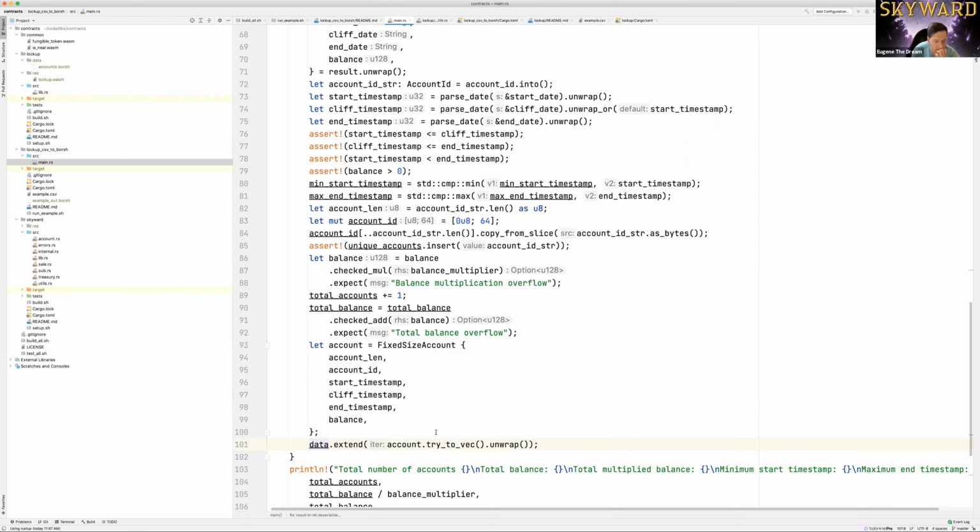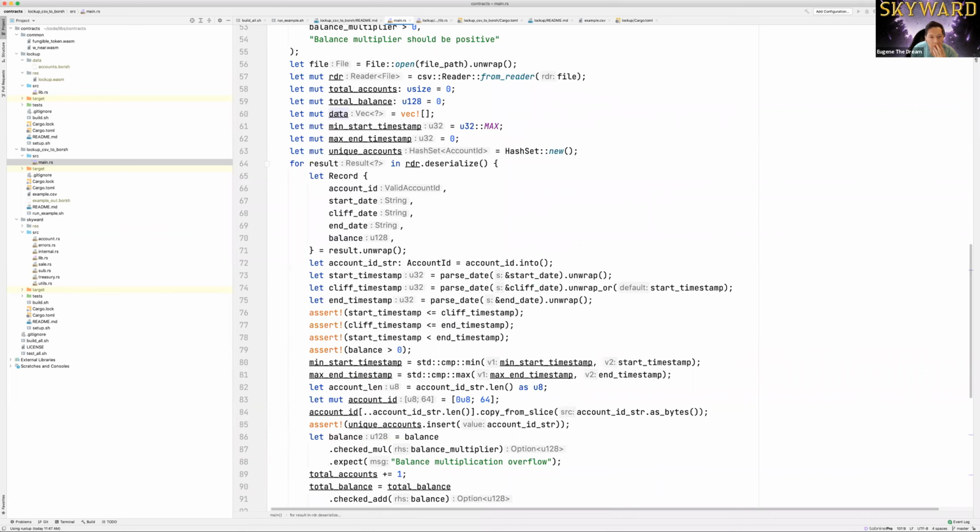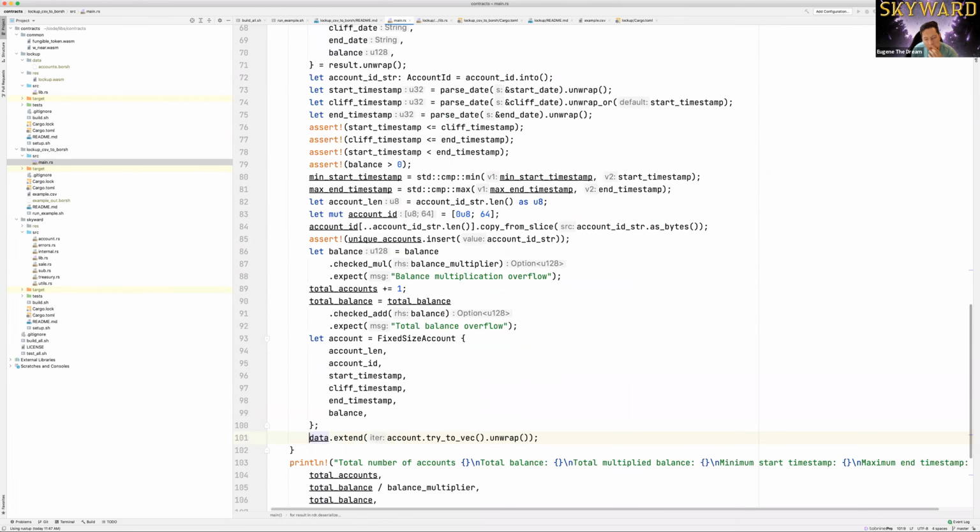What is data? Data is a vector. Oh yeah, so it does serialize this to a vector. So this record gets serialized to a vector and just appended to the data. So basically data is just a vector of already serialized data. So you cannot really deserialize data directly, because if it was valid Borsh, you would need to put the length of the data first. Okay.